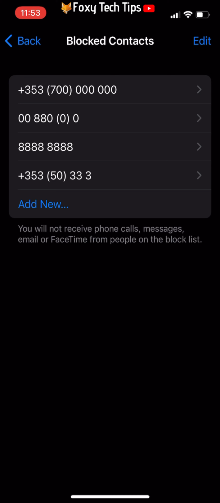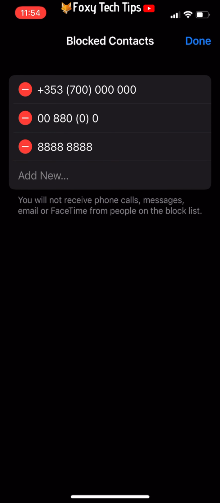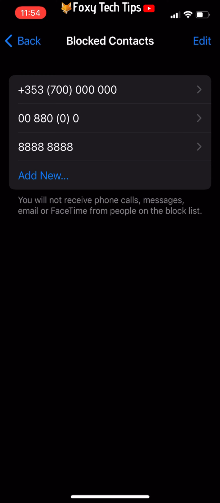Here you can see a list of your blocked contacts. To unblock a contact, tap Edit at the top. Tap the minus icon to the left of the contact that you would like to unblock. Then tap Unblock. That contact is now unblocked and can send you texts and call you again.